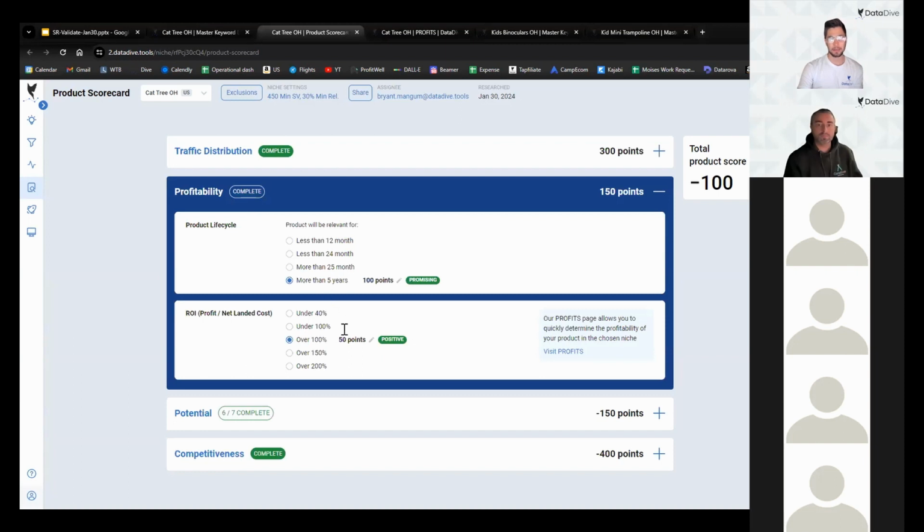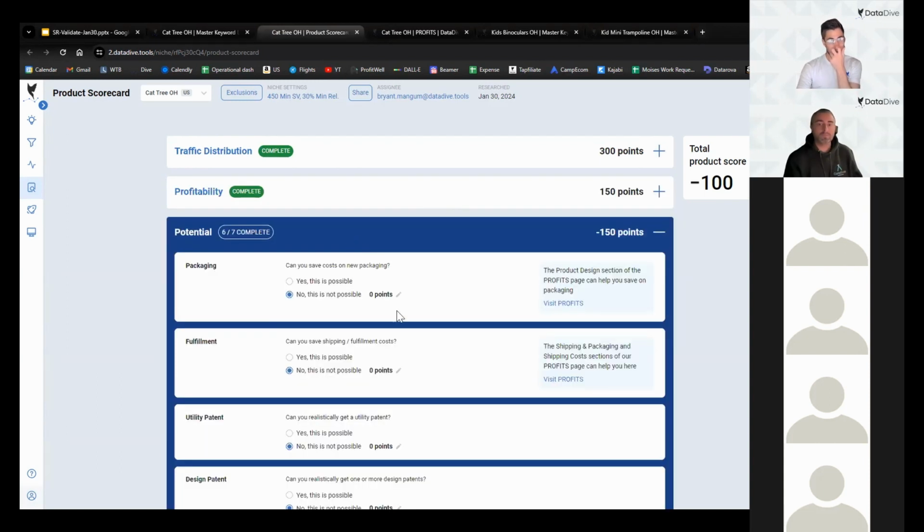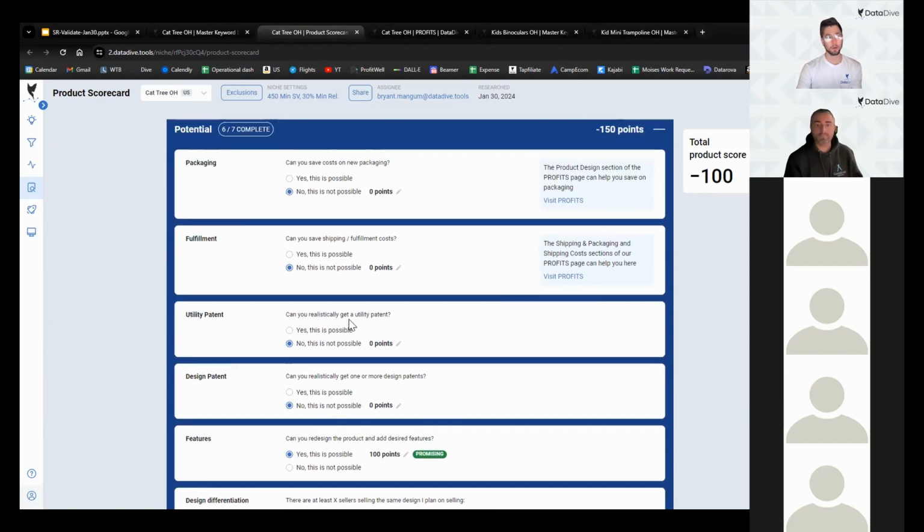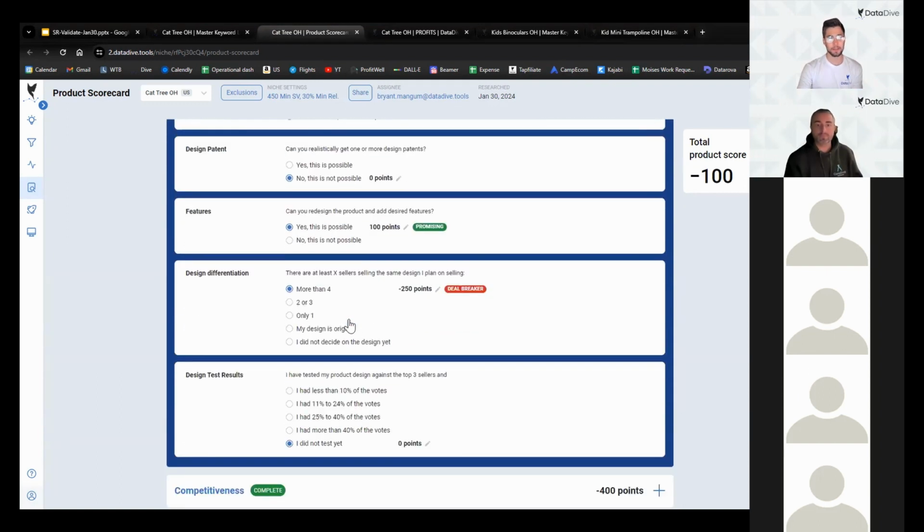Profitability is going to be the same for all 3 products. All the products are going to be around for more than 5 years, and they all can get you an ROI over 100% based on the profits tool. Potential is about improvements to the product. I think for all of these, we said no, we're not going to get any patents, and we're not going to really save on logistics.